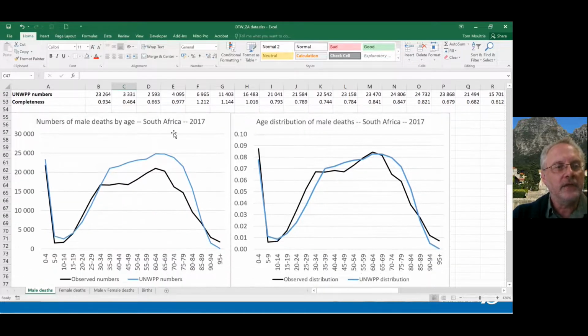We can then do two graphs. The first on the left-hand side here is the number of male deaths by age. The black line showing the observed numbers from the vital registration system. The blue line showing the estimated number of deaths by age for males in South Africa in 2017 from the UNWPP. The right-hand figure shows the age distribution of those deaths. In other words, taking out the effect of the different number of the deaths estimated.